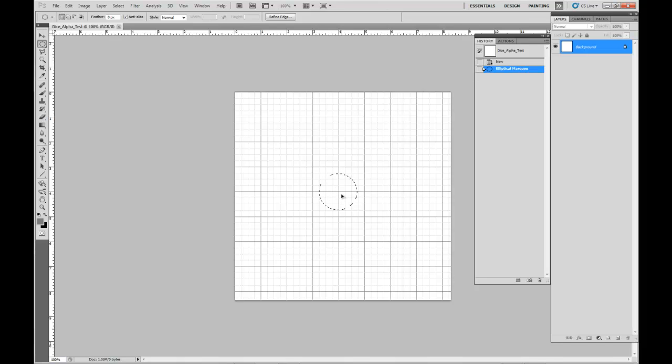This is center, so I do center first and then I move it over, something like that, and we'll check it and just see if that is going to work or not. Okay, so that's about center of the image. It's a little off, but that's okay.